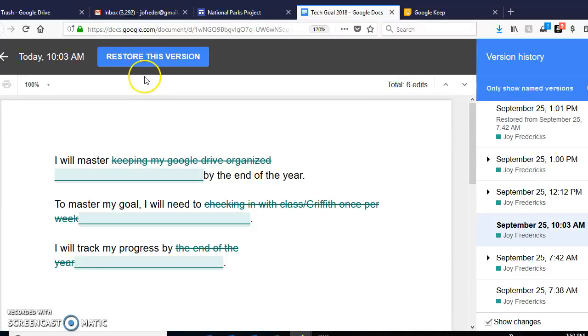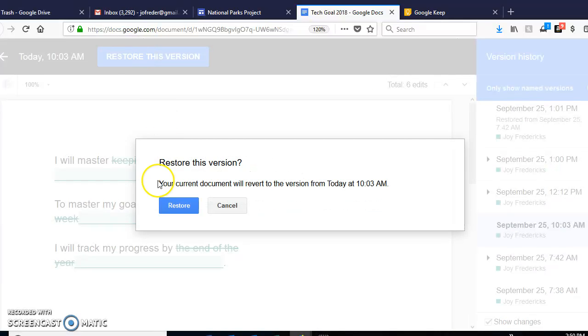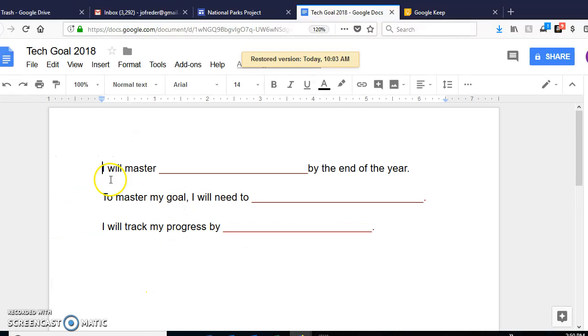So the way that I get it to go back to that version is I go up here to restore this version, and I click on it. And it'll ask me to make sure, and if I click on it, this is what will come back.